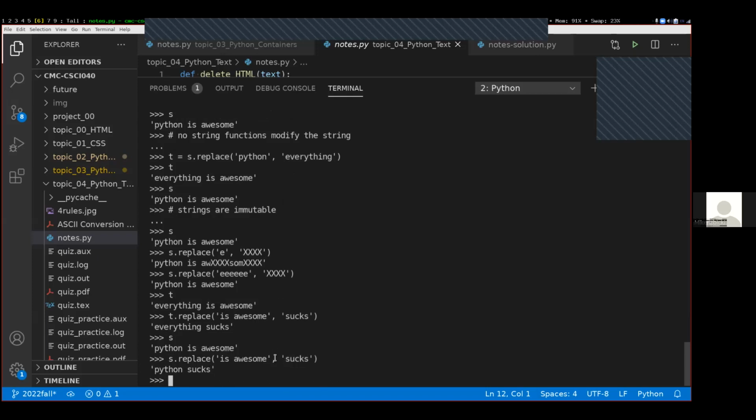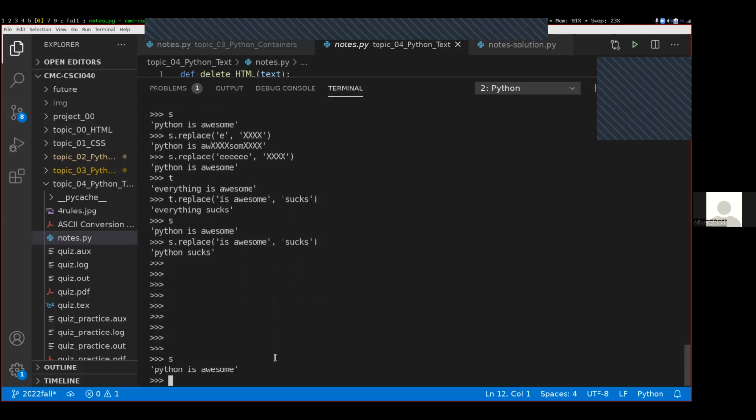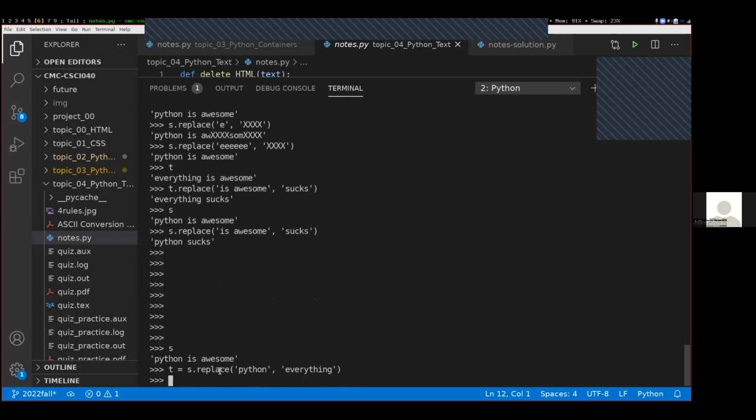Freya asks: instead of T assign S dot replace, assigning to S again, would that be an error or would it override the initial? This is a fantastic question. Previously I had something that looked like this, so let's separate things out so we can see a little better. There's our S, Python is awesome. And then I did T equals S dot replace Python, everything like that. And now we have this T variable.